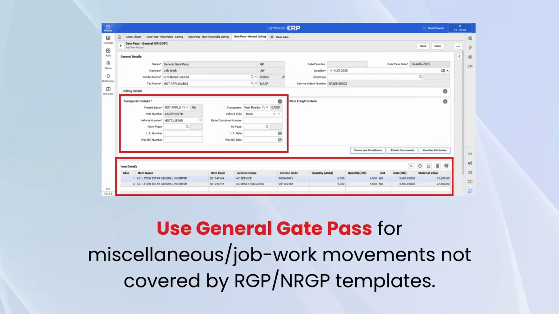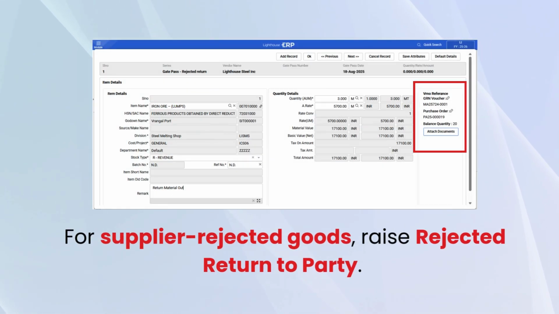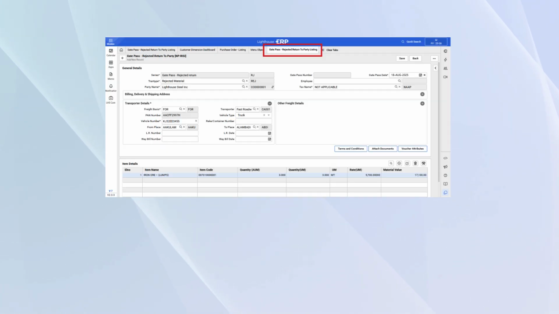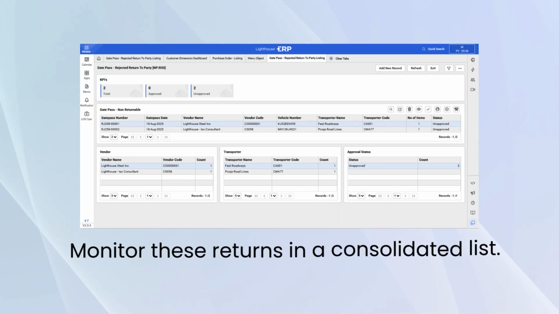5. General Gate Pass. Use General Gate Pass for miscellaneous job work movements, not covered by RGP NRGP templates. 6. Rejected material return to party. For supplier rejected goods, raise rejected return to party. Select items, capture transporter and vehicle, then issue out. Monitor these returns in a consolidated list.